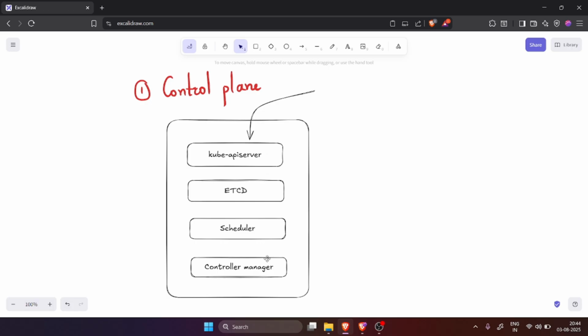It helps controllers monitor the state of the cluster and make necessary changes as required. Okay, so the controller manager also requires the help of the kube API server through which it can communicate with the worker nodes as well.